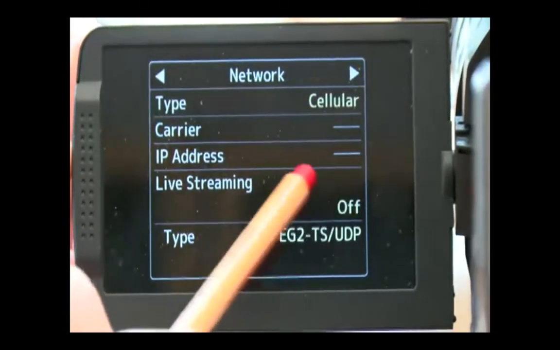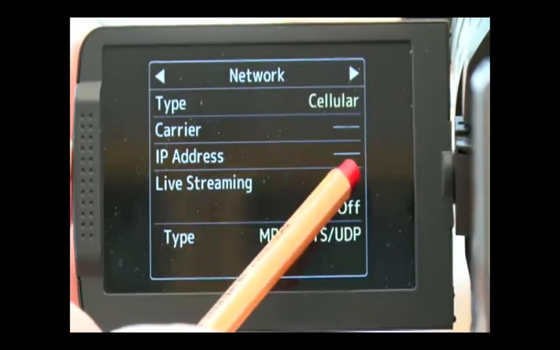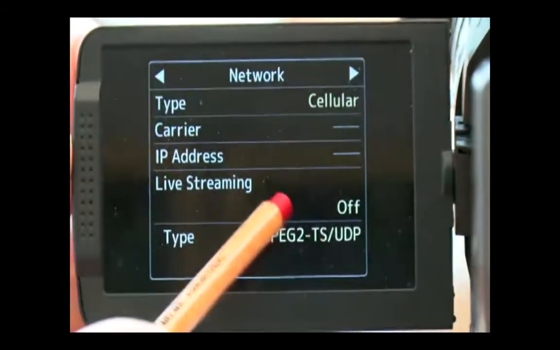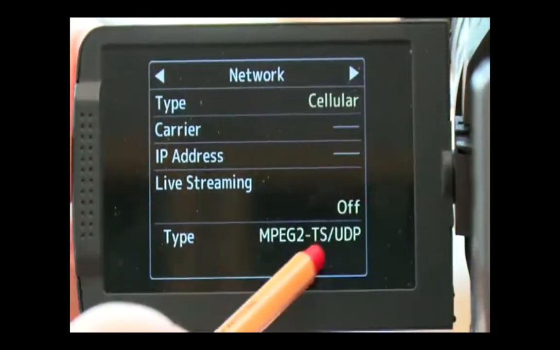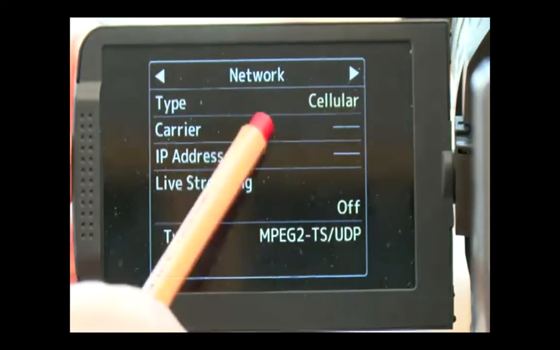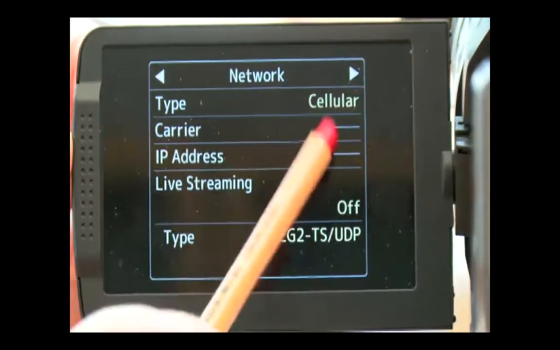The IP address which you get from your provider, and if you do live streaming already, you get the status of the live streaming, on and off, and which kind of protocol you use. So it's very nice, very easy to find your settings.